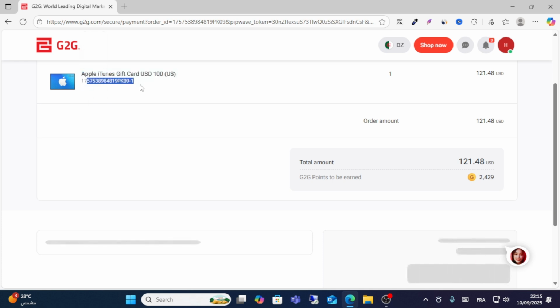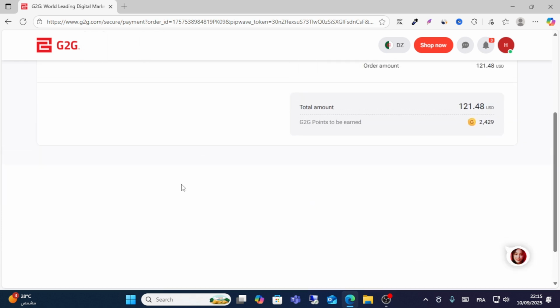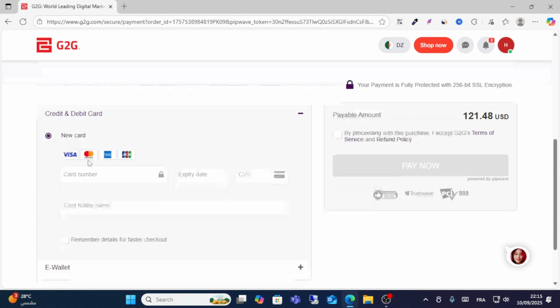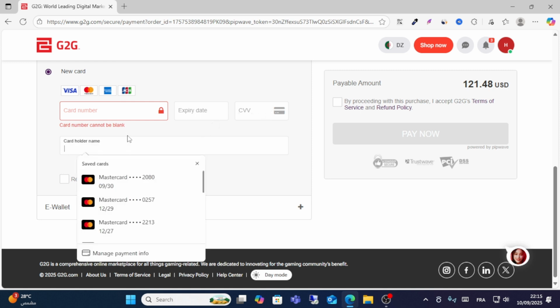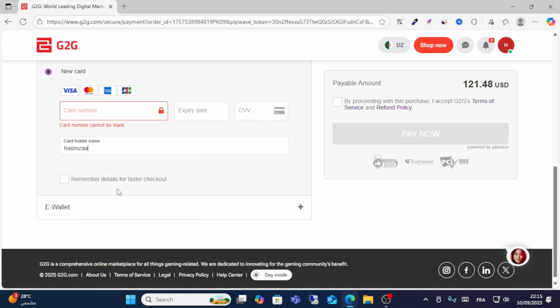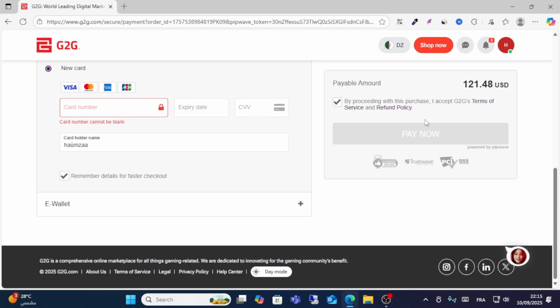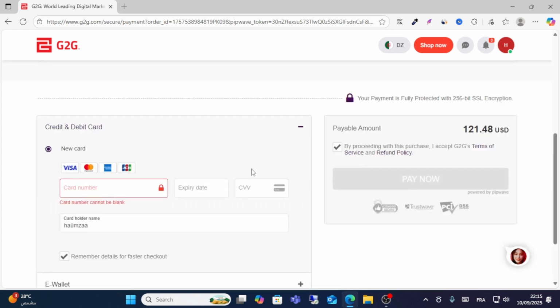As you can see here, you have this option, guys: choose your credit card and enter the details for your credit card, such as the card number, expiry date and card name. For example, this is my name. And then click buy, processing purchase, and I accept the terms and service, and click pay now. This is how you can do it, guys.